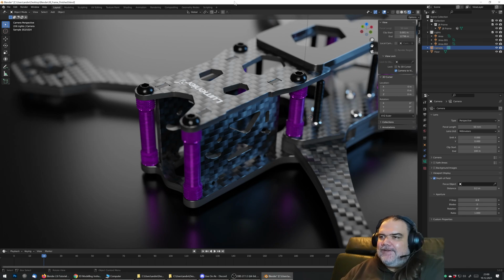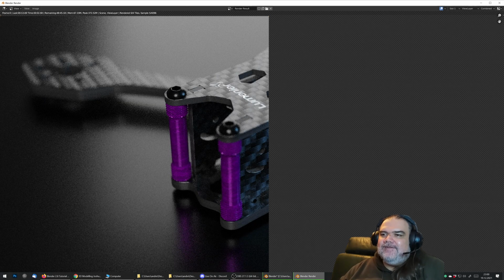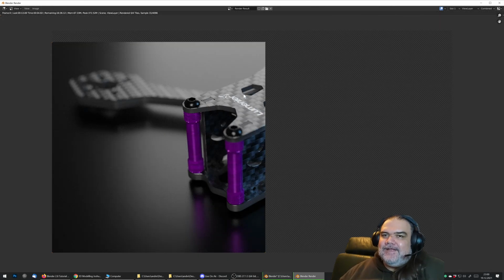But you already know how to create those now. And to render this, I'm gonna hit Control F12, and this will actually bring up the real render view, and this will render it properly. And this will take a while.